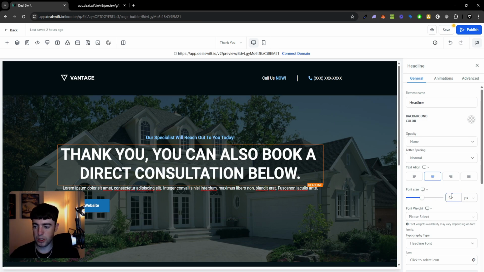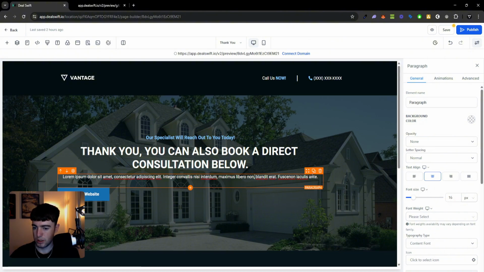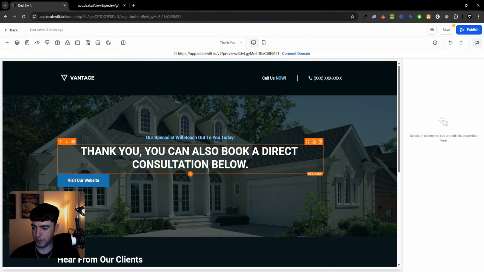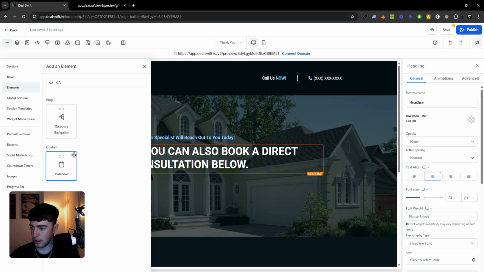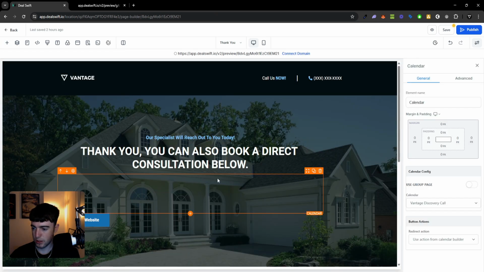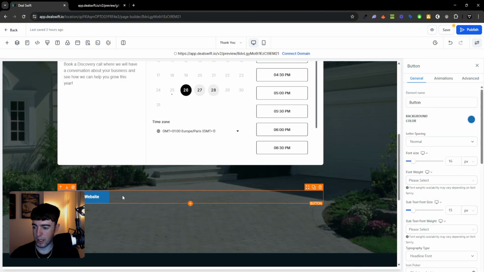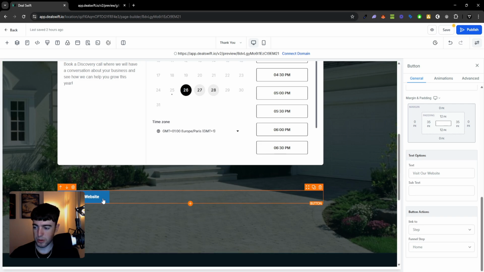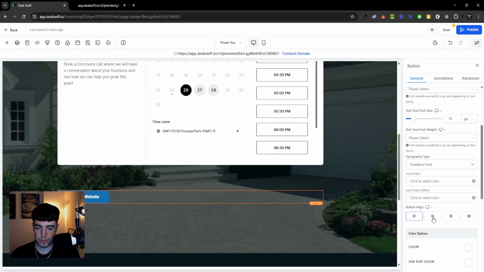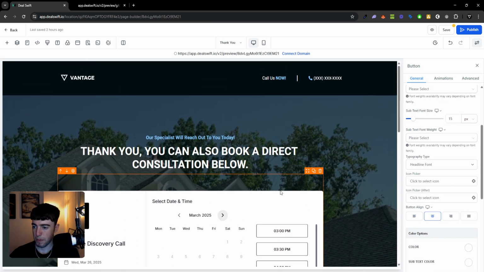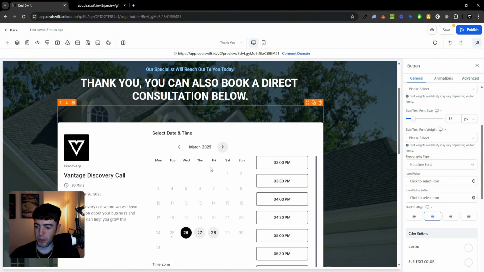Let's change the sizing. Let's remove this. And then let's add a calendar section. There you go. So now when they come to this page, they have the calendar. Let's center this so it's a bit easier for people to find. So our specialist will reach out to you today. You can also book a direct consultation below.